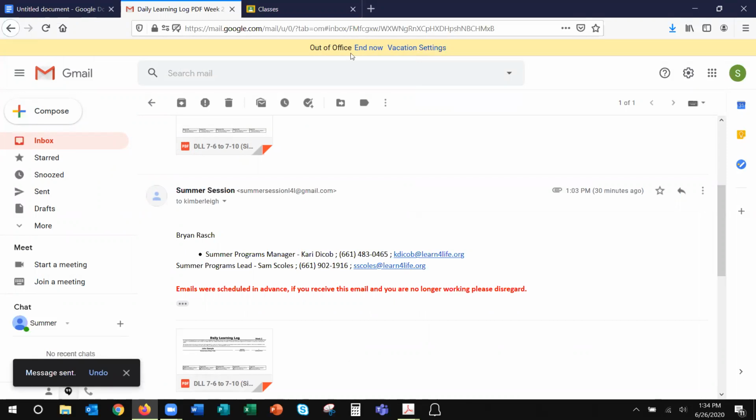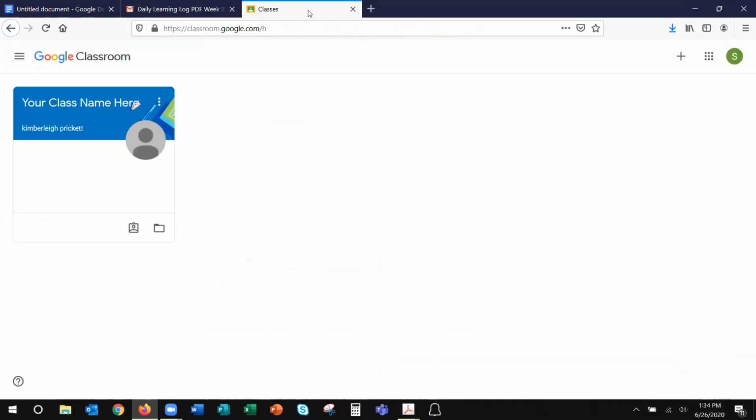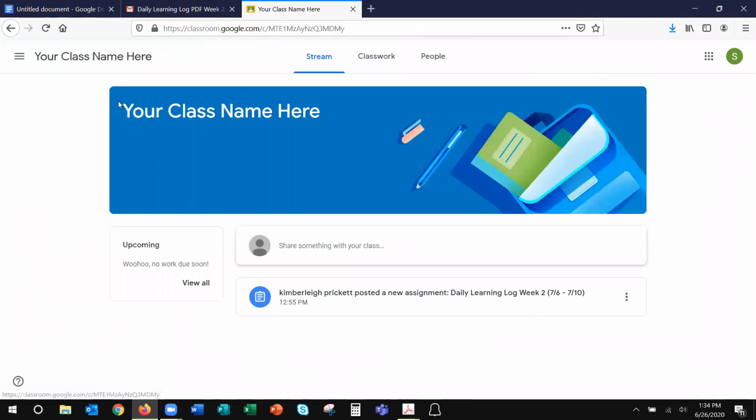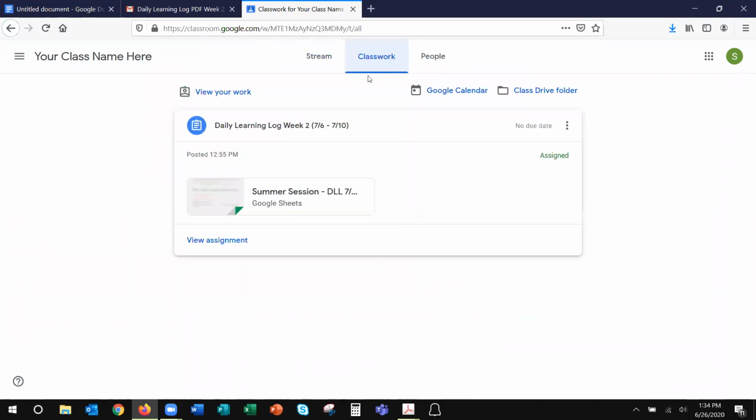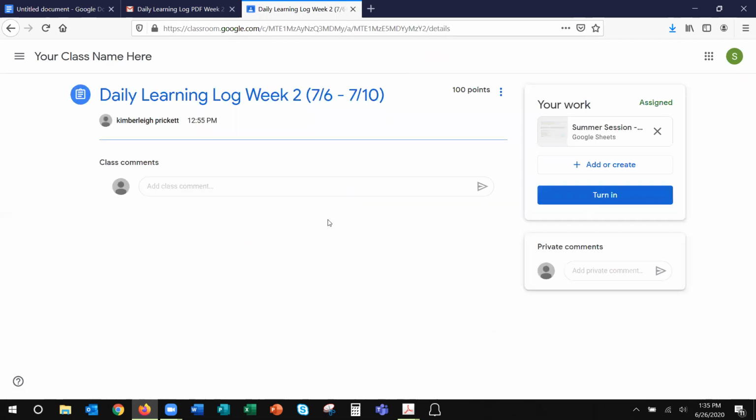The second format that we will review is the Google Doc, which your teacher can assign to you in Google Classroom. To complete the Google Doc, you must log into your Google Classroom. Open your Classroom and click the Classwork tab. Find your assignment and click View Assignment. Click the DLL attachment and a new Internet tab will open.